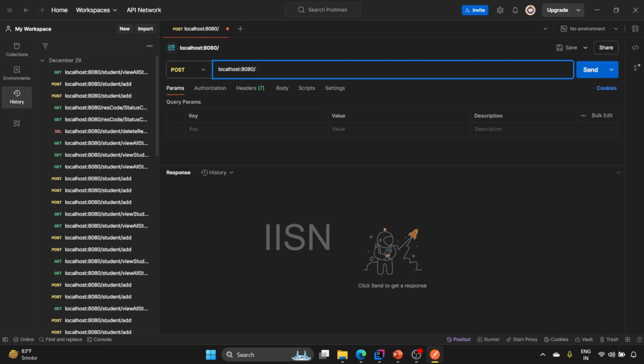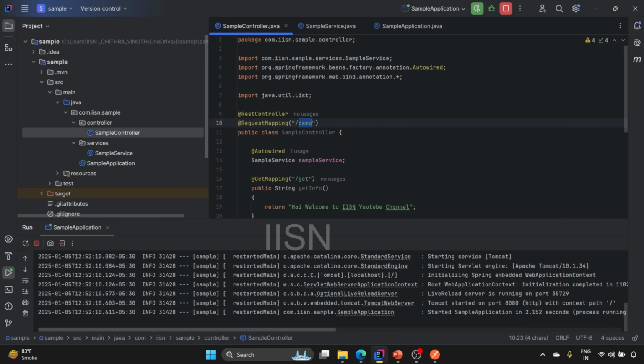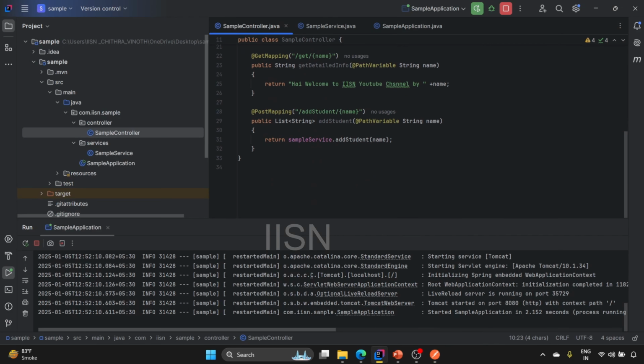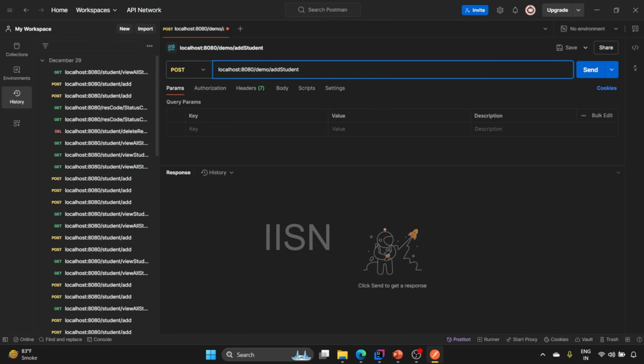So that's slash demo slash, and then we need to make a call to this particular method, so we are going to use add students. Here we are going to make a call through which mapping? Post mapping. Post mapping is for insertion, get mapping for retrieval, put mapping for updation, patch for partial updations, and delete for deleting the record. Now here we are using post mapping.